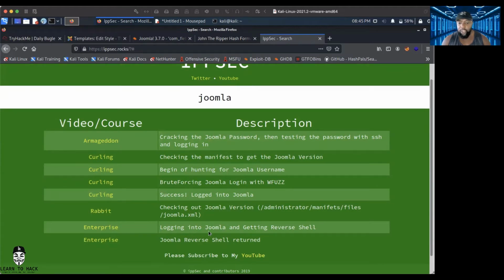But look, we need to get a reverse shell. If you click on this link, it's going to take you to a video of him on a Joomla CMS getting a reverse shell. Just follow the video. Follow the video. It's going to show you how to do it. But I'm going to show you how to do it right now. So watch Antoine Matthews. That's me. I'm going to show you. I got you.